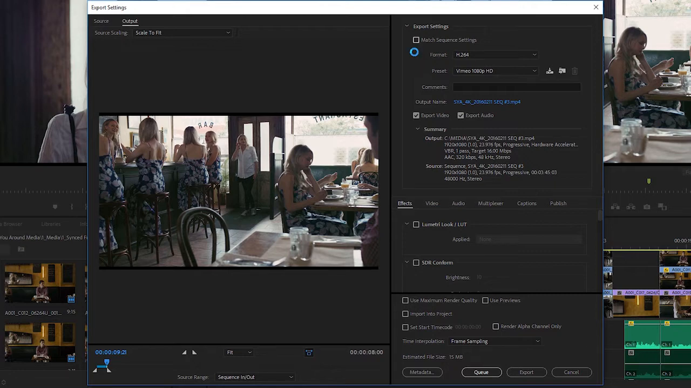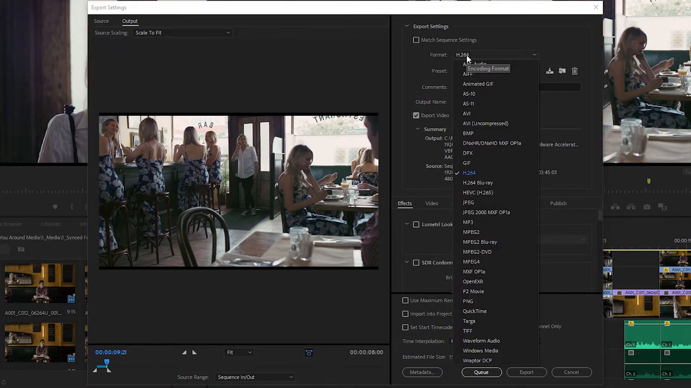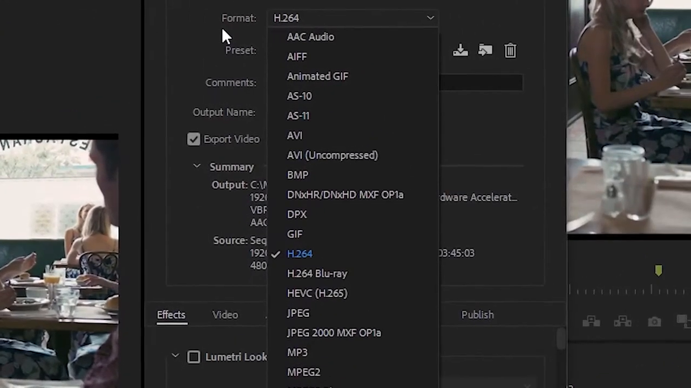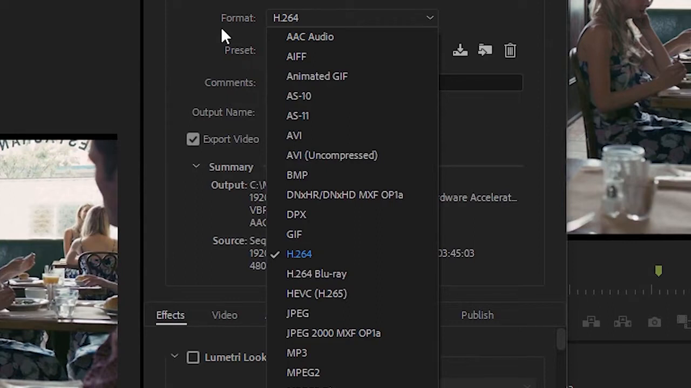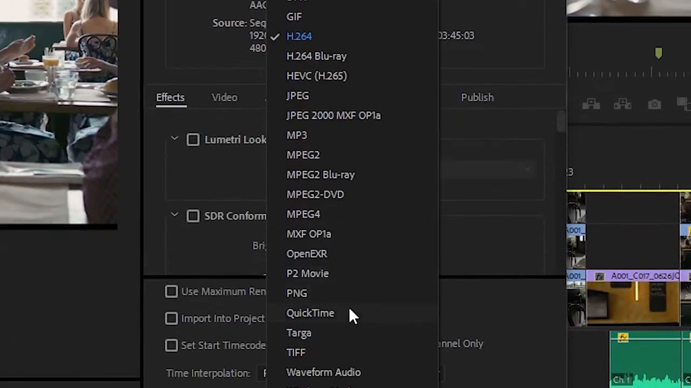This Match Sequence Settings option will produce a file that matches your current render settings. It's useful for many workflows, but not usually what you'll choose when exporting, because you'll usually have a specific file type in mind. So I'll turn this off. Use the Format menu to choose a category of media file type. There are industry standard options, including AS11, up to 12-bit DPX, and QuickTime. I'll choose H.264 as a popular illustrative example.